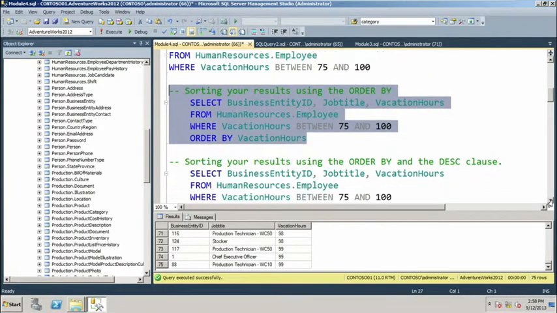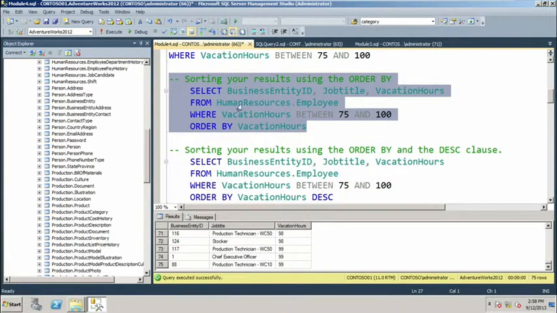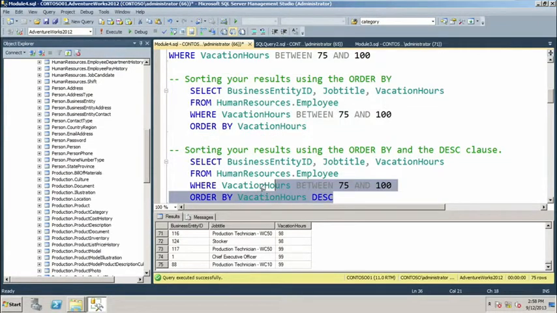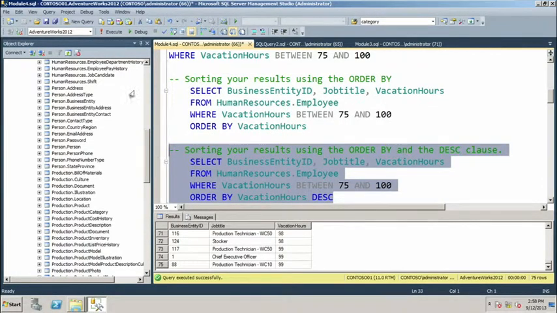Remember I said we could go in reverse order, or descending? I'm taking the same exact command. I'm adding the DESC on the end of it for descending, and I'll execute it. Now the 99s start at the top, and they go down to the 70s at the bottom if I scroll down.